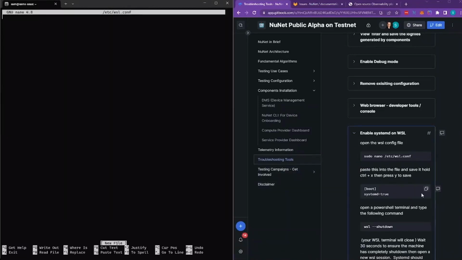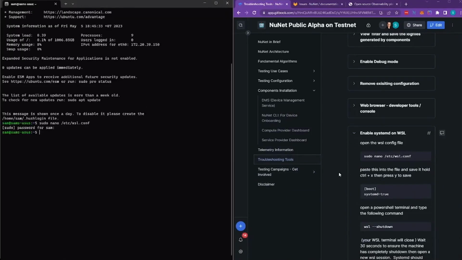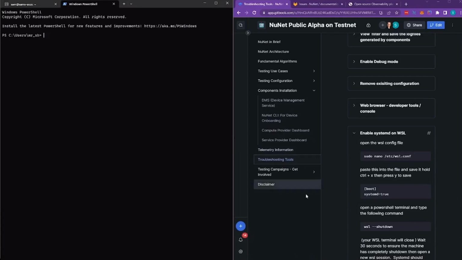So I've actually created commands that we need to run in order to do this, and then once we've enabled that, we need to restart this machine.